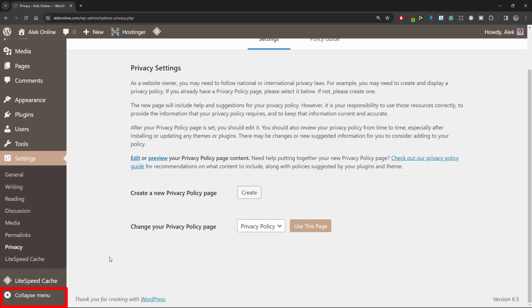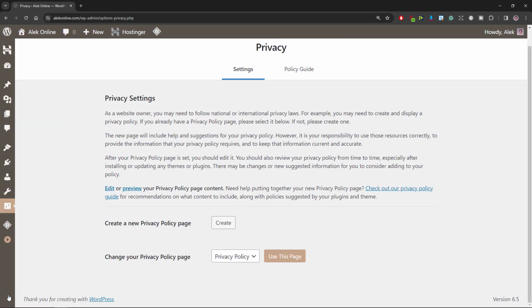Last but not least is this collapse menu part, which allows you to collapse the whole left-hand sidebar to a much narrower strip with icons for each section. And that would be all for this video on how to use the WordPress dashboard after installation.